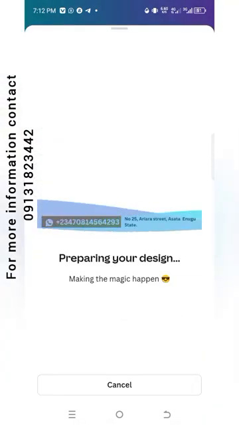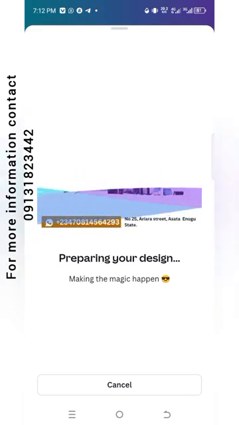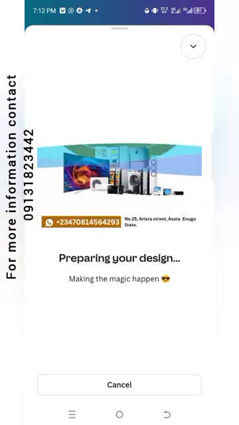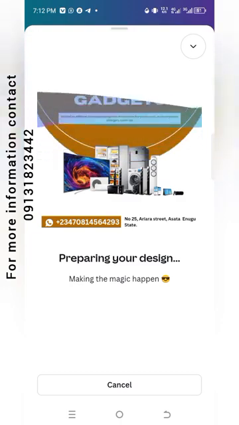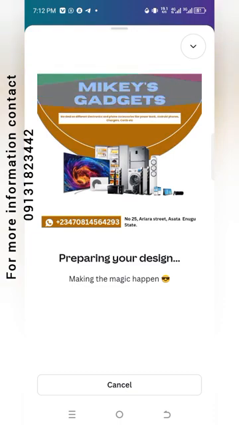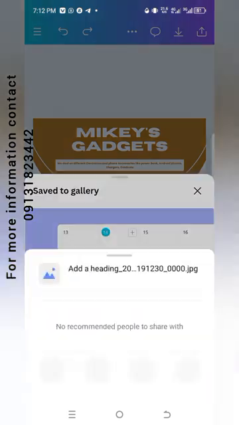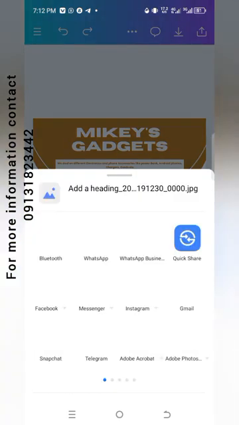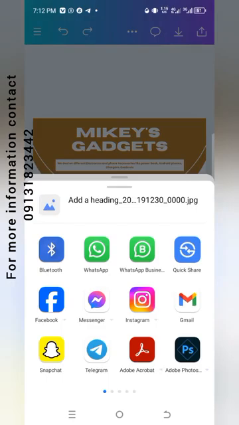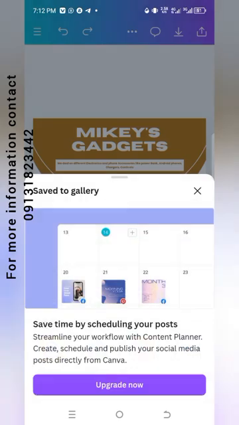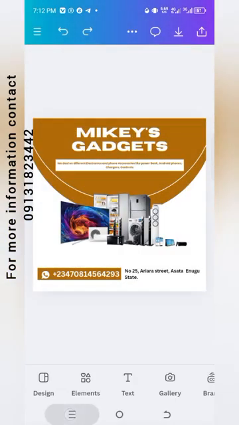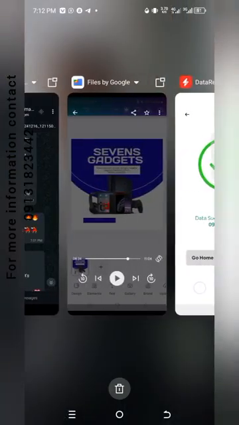So they said preparing your design. I'll allow it to load. It will take some time. So they said save to gallery. So my design has already saved to gallery. So this is how you also do yours. Yeah, then save to gallery. Then we can now go to our gallery and know whether our design has appeared there.